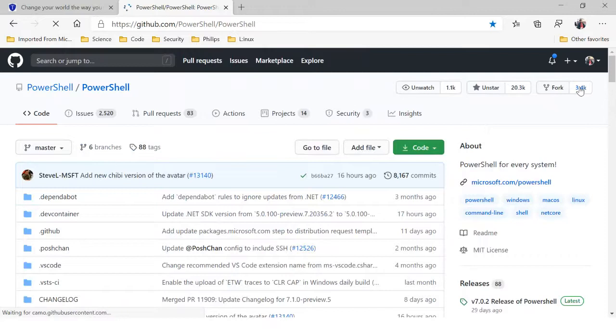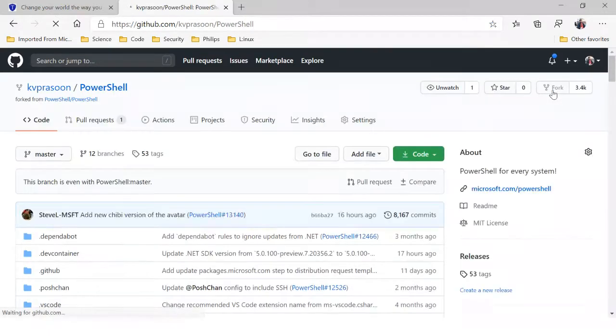Fork. You can see 3.4K people have already forked it. The moment I click fork, it will create a copy and put it in my account. You can see here it's my account, but it has named it PowerShell repository, and it will always keep a reference to where the repository was forked from, so that it always knows where I have come from.